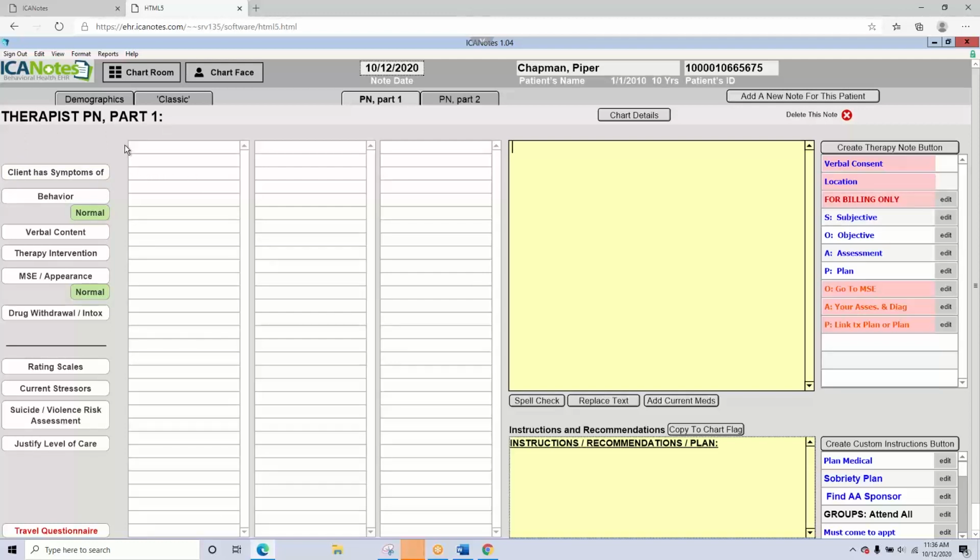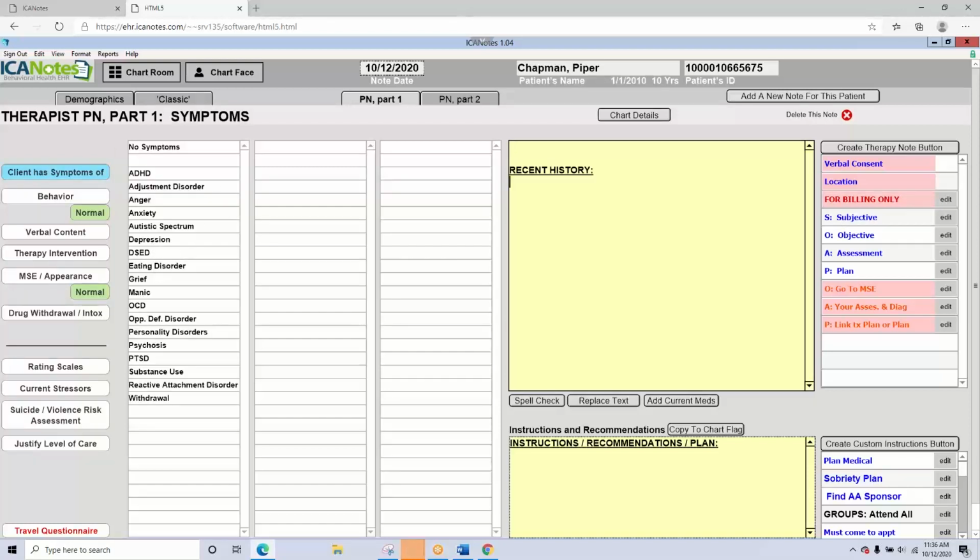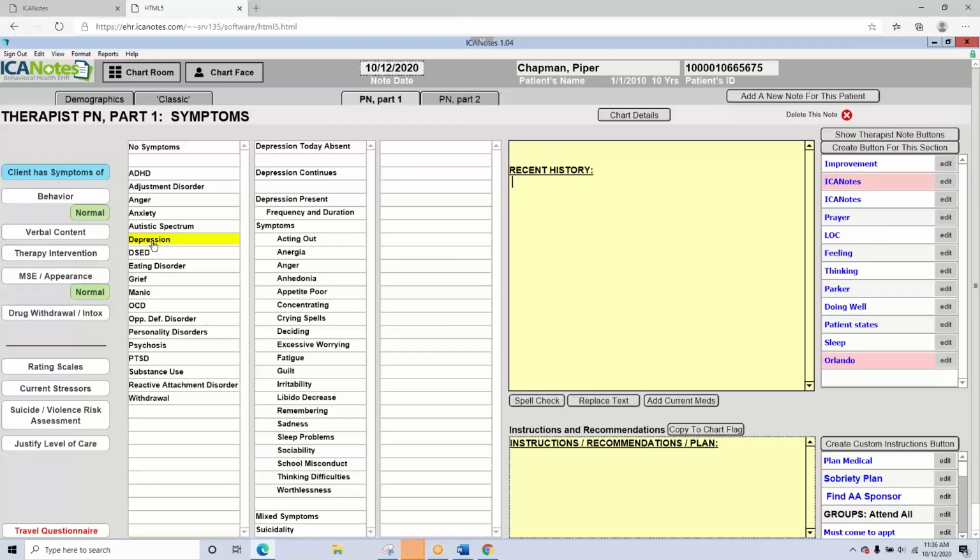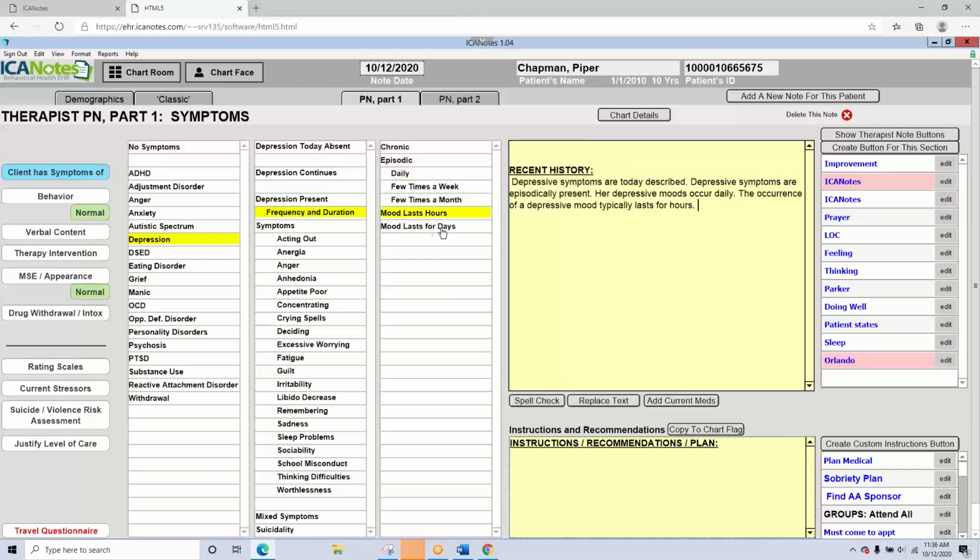We've been following up with her for several weeks and she has depressive symptoms, but they have gotten better in some areas. So I'm going to say the client has symptoms of depression. Using a left to right workflow, top to bottom, I'm going to say that depression is present and the frequency is episodic, it is daily, and the mood lasts for hours.